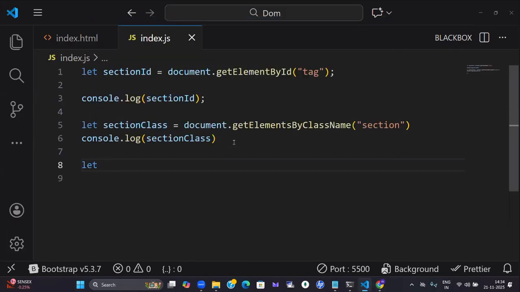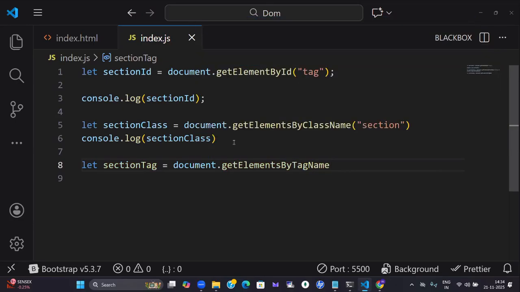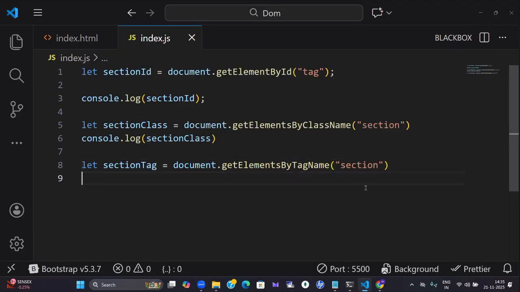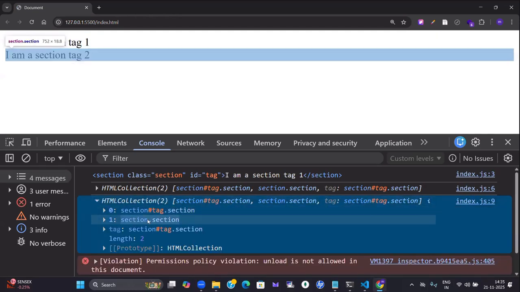So let next, tag name. sectionTag. By using the tag name, I want to target that. Document dot getElementsByTagName of. Here I need to use the section. console.log of sectionTag. Now you can check. It is also returning me the HTMLCollection only. It will also not support for us. Next one, what do we have?